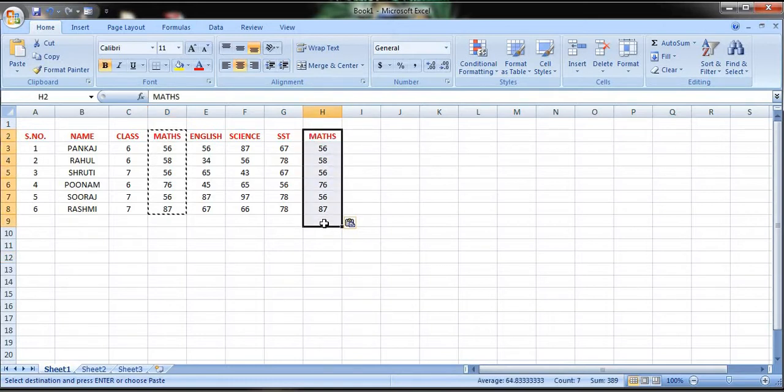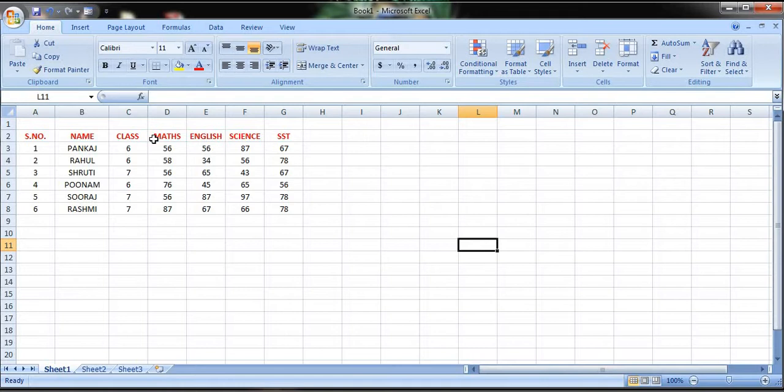Now suppose I am moving this. In case of copy, the data will be copied so that it will be available in the previous place also, and in the new place where it will be pasted. In both places it will be available. And in case of moving, this data will be moved from here to the new place where we paste it, right? So in place of copy, after selecting the data, I will click on this cut option, and if I want to paste here, I will click here, and I will go to this paste option and click.